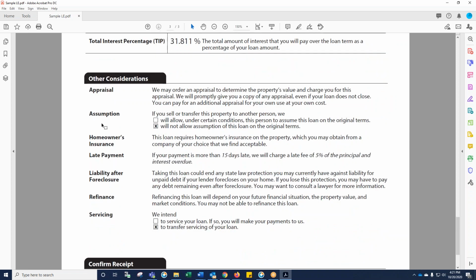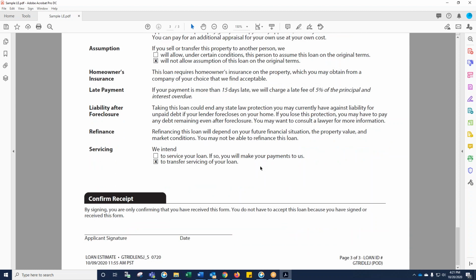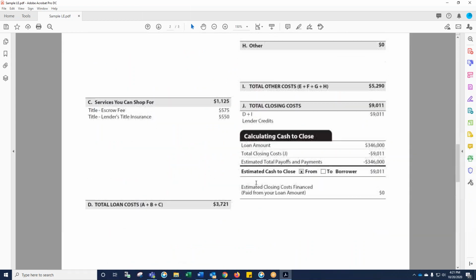And then you have some other considerations at the bottom here, if you're planning to service or transfer the servicing of your loan, if you refinance in the future, if you can assume the loan or not, and so on. So you can always review that, and it's pretty straightforward across the board.